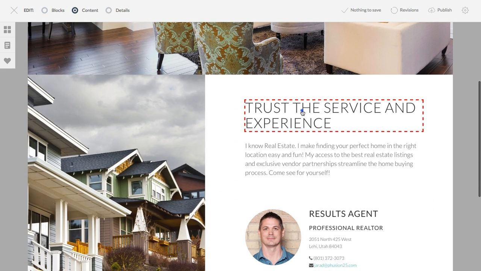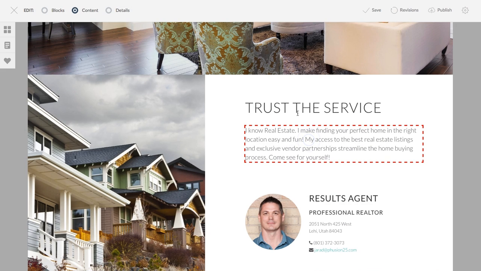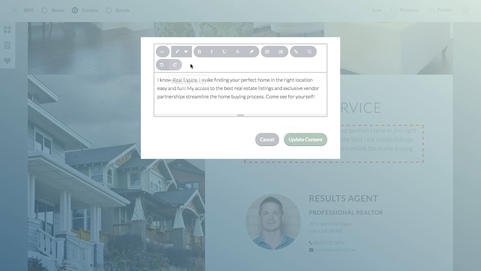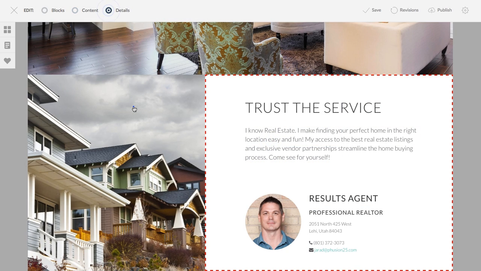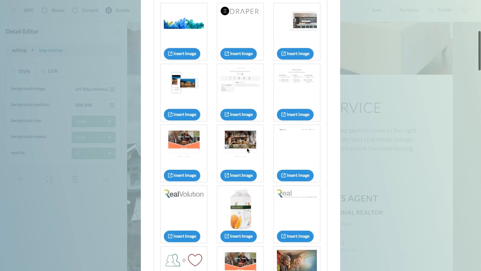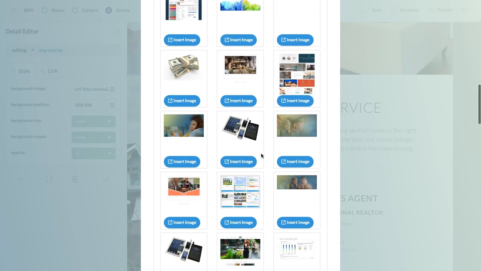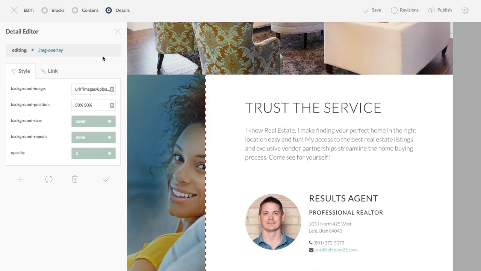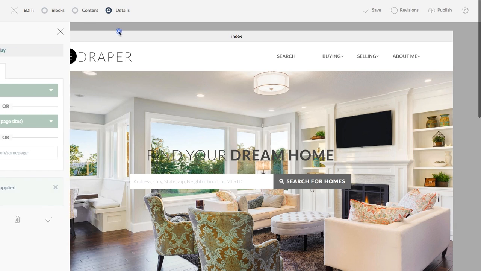Content allows you to do things like edit text, so you can come in and remove text or change the text, edit those however you want. The details allows you to do things like change images. So let's say, for instance, I want to put another image in here, a different image. I can choose that image. I could also choose the opacity of that image, as well as things like links.